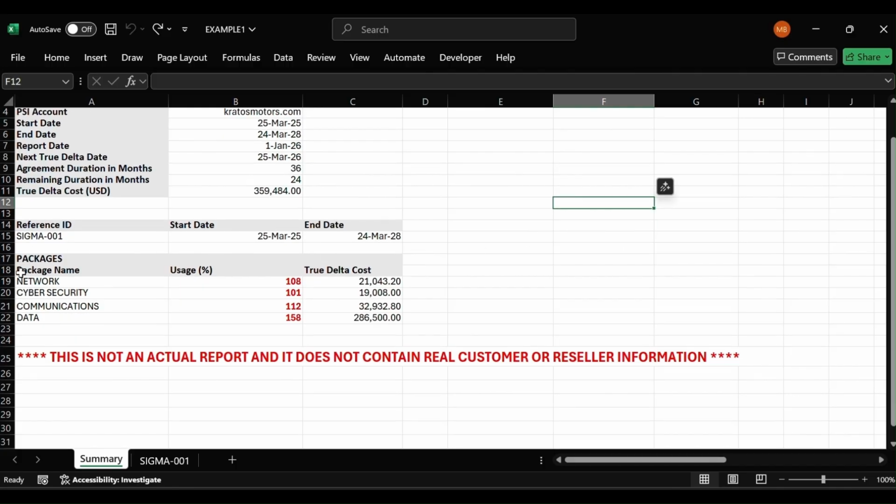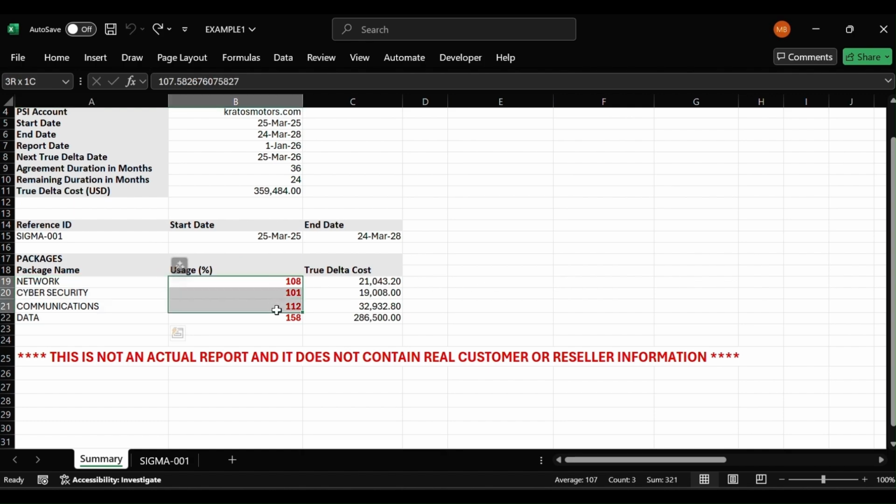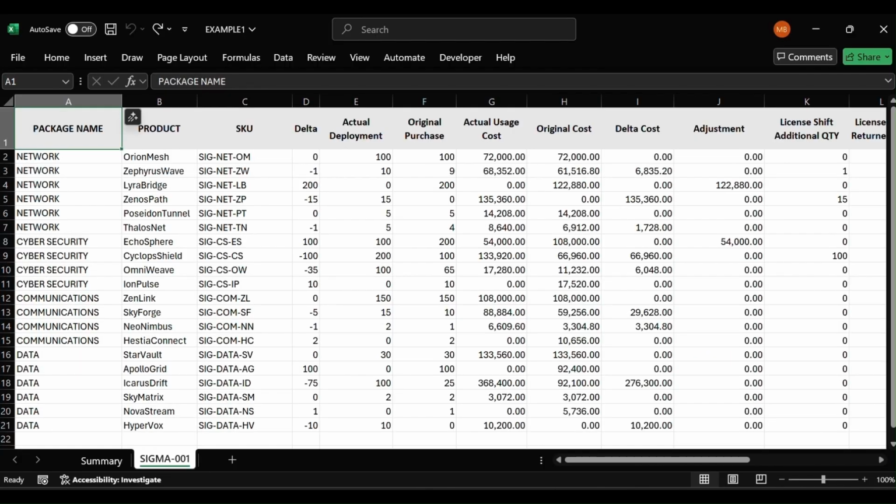Down here at the bottom, we see some packages, which are different categories that the products are grouped into. Since these are all over 100% usage, that means that Kratos Motors has exceeded their original license allocation, which triggered this true-up event. Hopping over to the second tab, we get into the details about each line item.